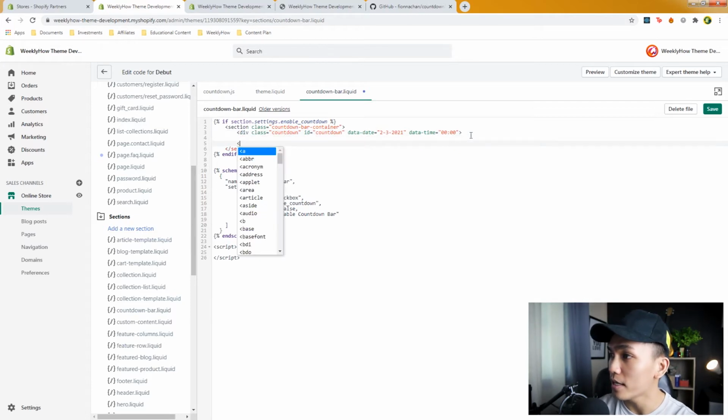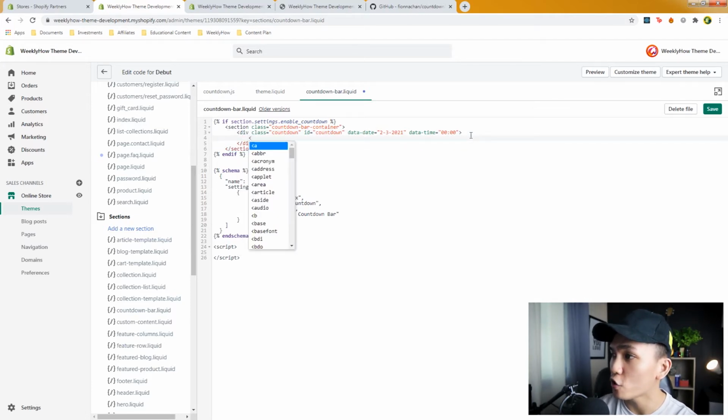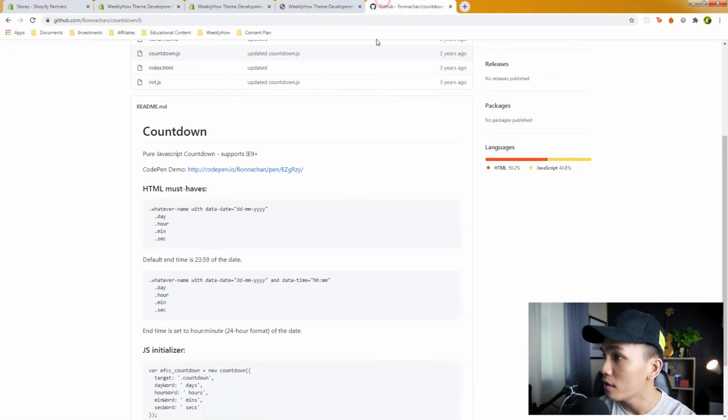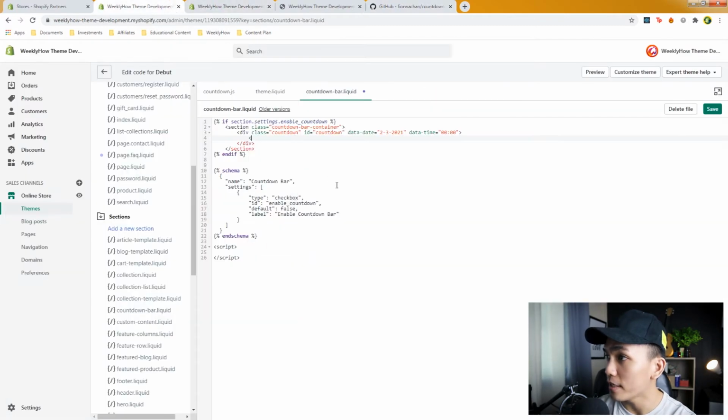And let's just continue with this div. So let's just close this. And then inside of this div, we can just start creating the span for each time. So first is the hour, or I think the date. So let's just open this again. So day, hour, and then minutes, and then seconds. So first is the day. So div class day. Close that.